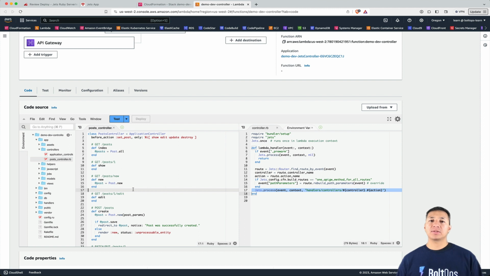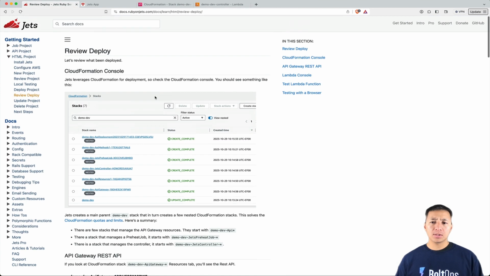The handler makes sure that you're going to match the interface that's essentially required. So basically this handler is going to route to this controller, and all you have to do is think in terms of controller actions, which is pretty nice. Let's see, I was supposed to look at the CloudFormation console and then API Gateway.